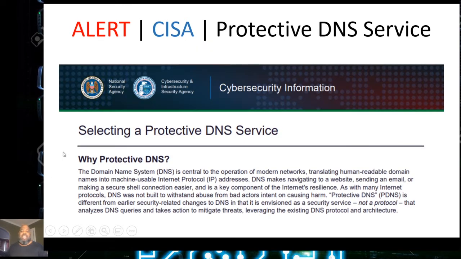So that's the actual CISA report right there. This one is a combination of NSA and CISA. Protective DNS is essential to the operation of modern networks, translating human-readable domains into machine-usable internet IPs. DNS makes navigating to websites, sending email, and making sure secure shell works much easier. Once again, I'm going to put the links in the description.